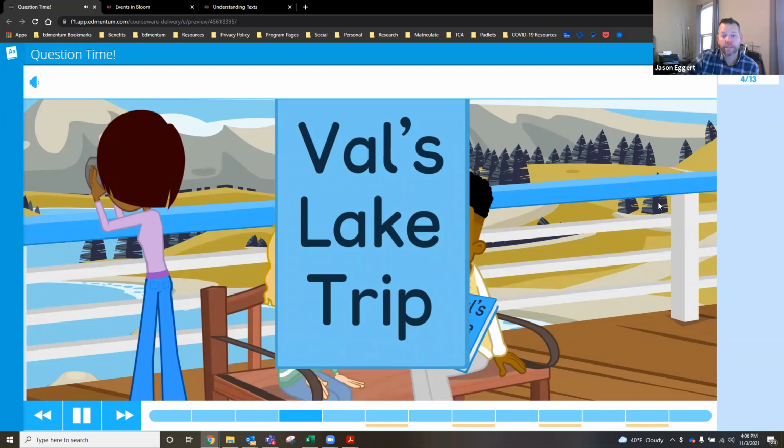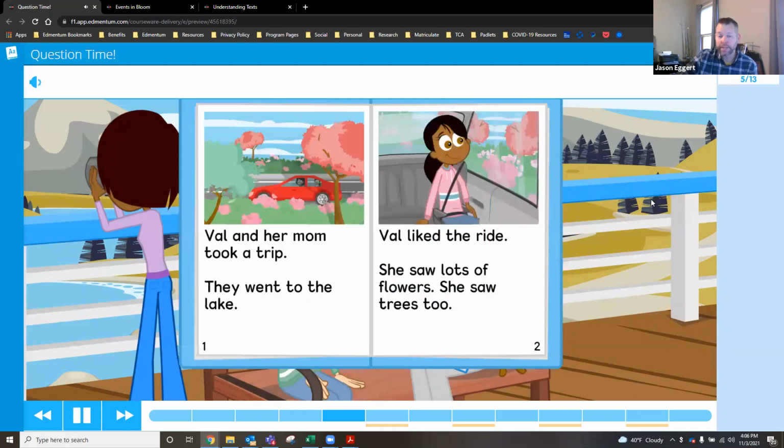Characters are telling the kids or the student who's looking at this. Val and her mom took a trip. Love the fact that it highlights each word, the fluency. Val liked the ride. Here you have a fluent reader. She saw lots of flowers. She saw trees too.